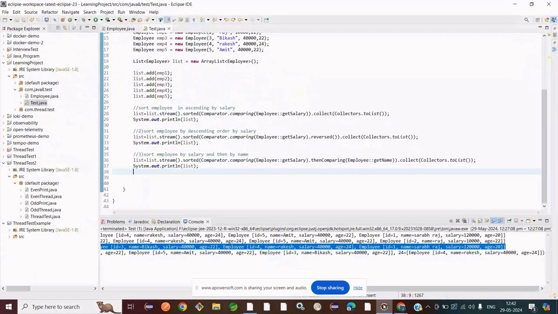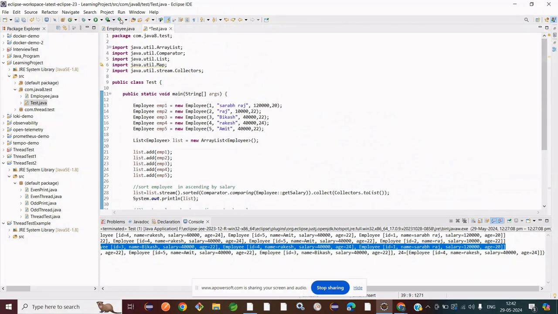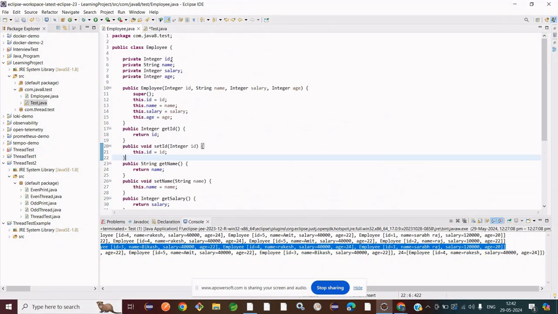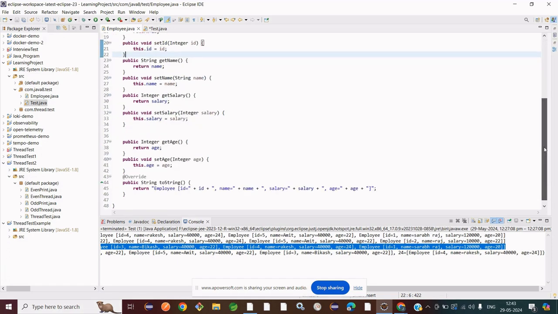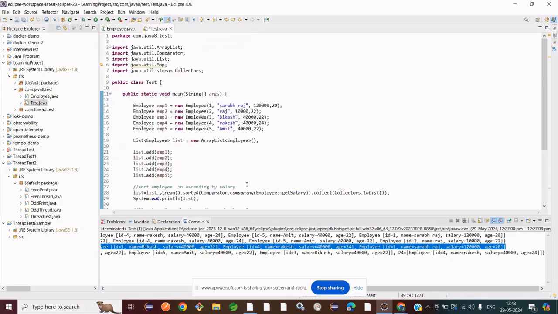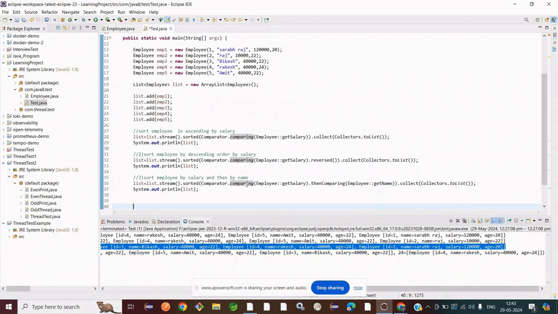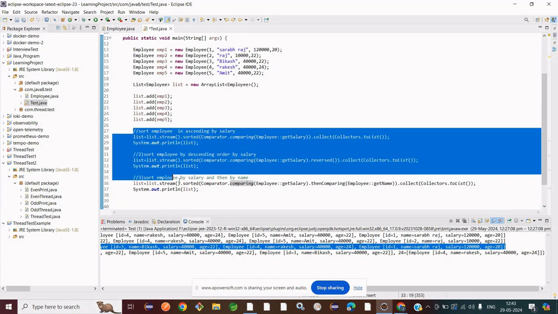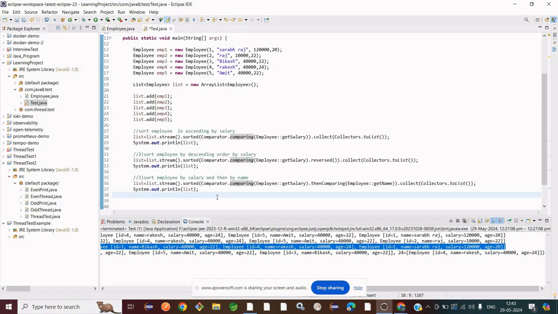Let's start coding, then it will be easy to understand how we can do it. I have already taken one Employee class in which we have id, name, salary, age. There is a constructor, getters and setters, and one toString method. I have already added 5 elements in a list. These are the previous questions we attempted in our last video.